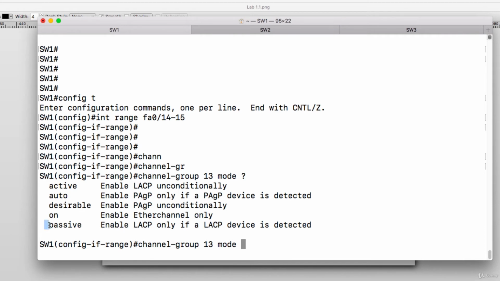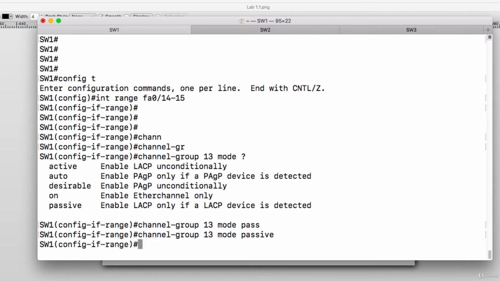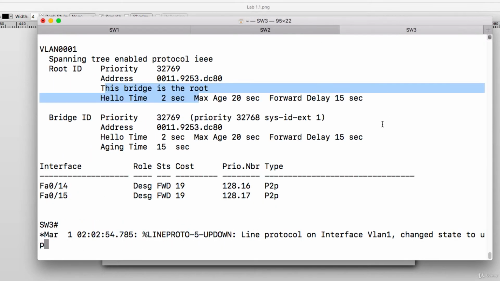Okay, like it will only reply. It is very good. It doesn't have any condition. It is unconditional. So let's use a passive at this end, switch 1 end. Okay, I'll go to switch 3.